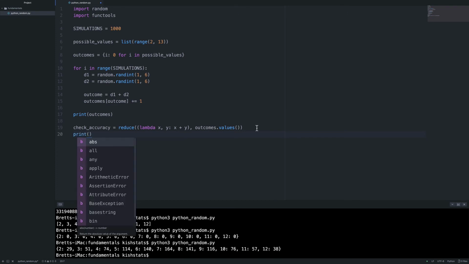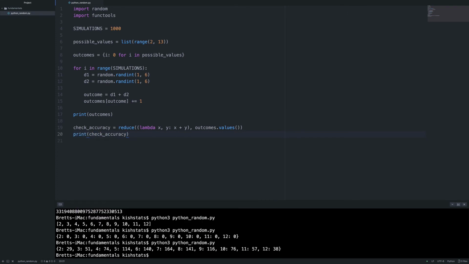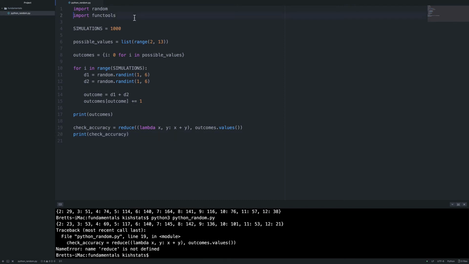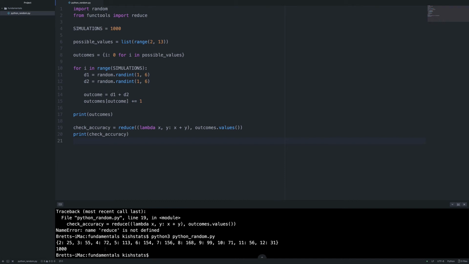Let's just go ahead and print that. Okay, now we can go ahead and run it. Actually, what I meant to do here, from functools we want to import. So we don't need the entire module, we just need the reduce function. So that's why we ran into this error. If we rerun it, it should work, which it does. So a similar situation, we got our 1,000 down here.